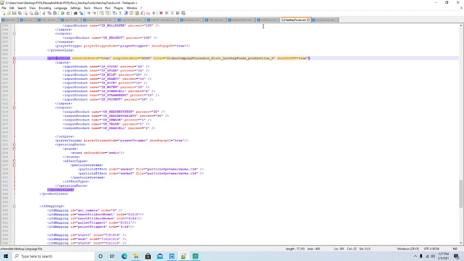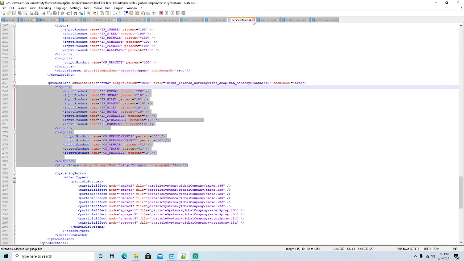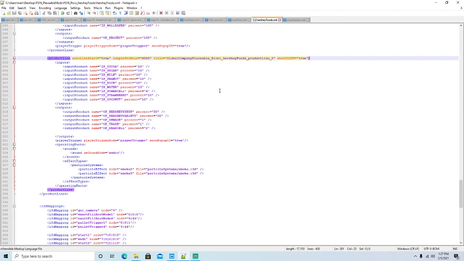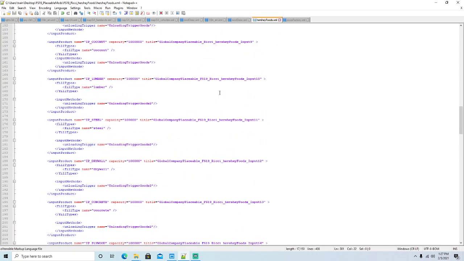Alright, so for some reason our 110, so Hershey Foods, lumber, steel, drywall, concrete. So that all looks good. So it's 10, 11, 12, 13, 14, and 15. Now my Hershey Food, okay, you're the old factory. Let me close you. So Hershey Foods, lumber. Oh, I got to take out the FS19.